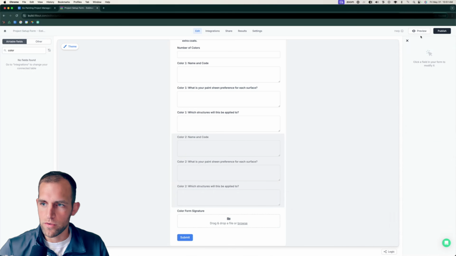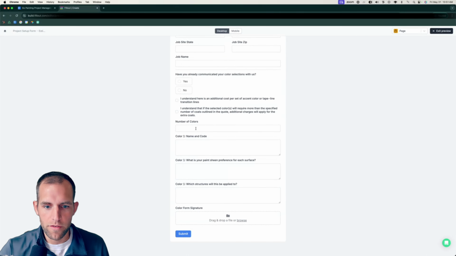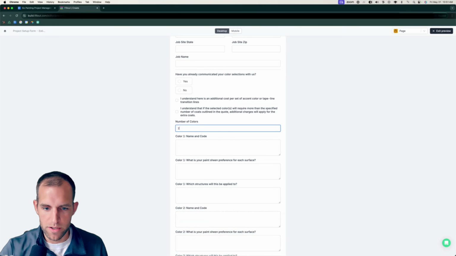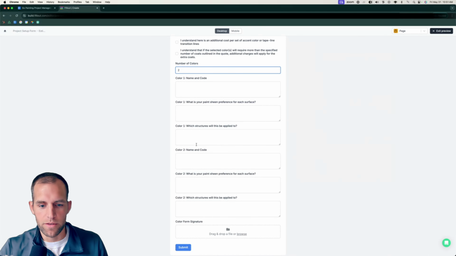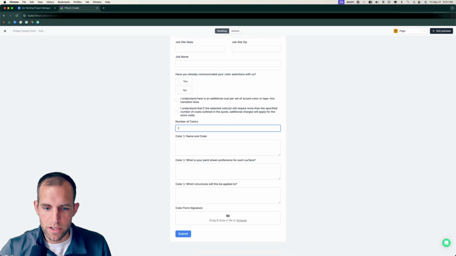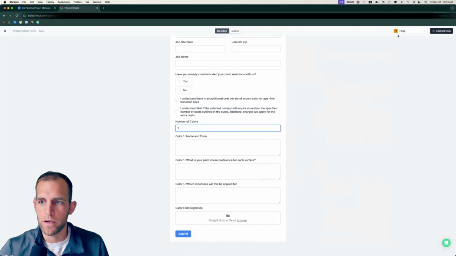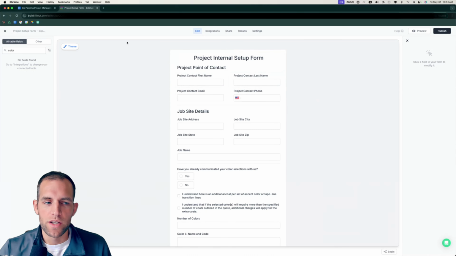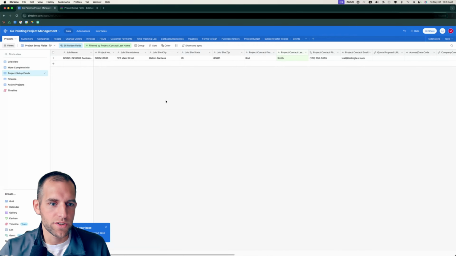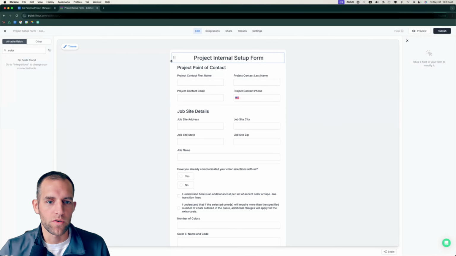So now if you want to preview this, what will happen, if I type in 1, nothing happens. If I type in 2, now I get some additional colors that add on. And again, you could get crazy with this, add 3, 4, 5, whatever. But if they only have one color, you don't want to show a bunch of fields that aren't necessary. So that's a pretty nice feature. But I think this is good enough for us to go ahead and try the next step here, which is getting it more tied into the Airtable base. So if you watch what happens here, I'm going to go ahead and publish this.